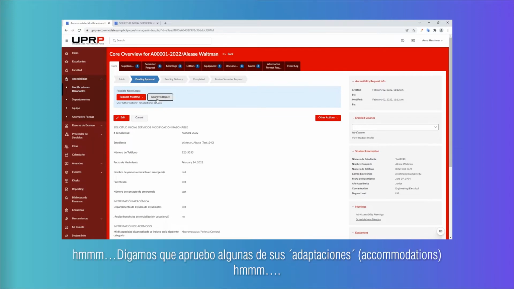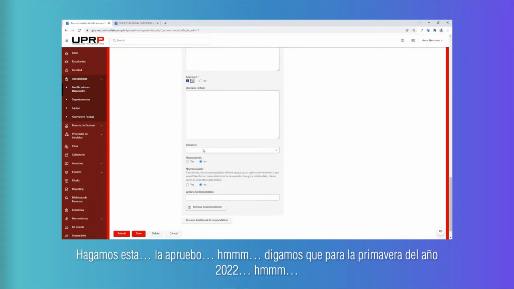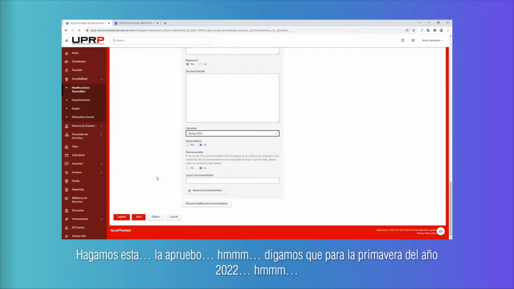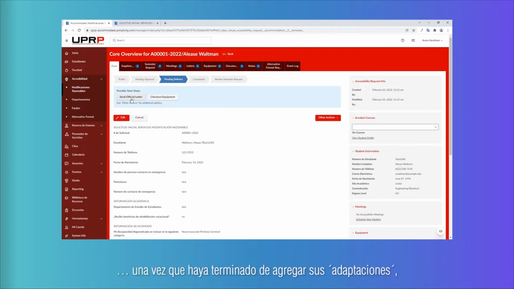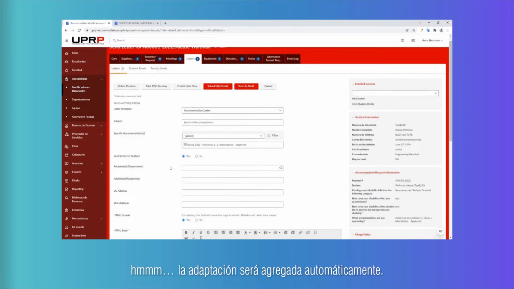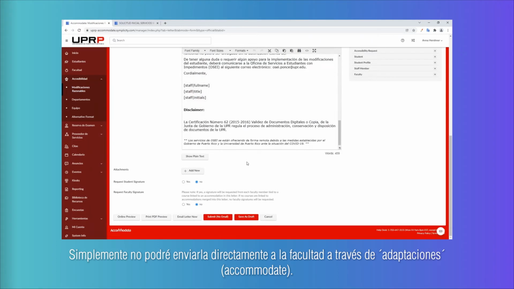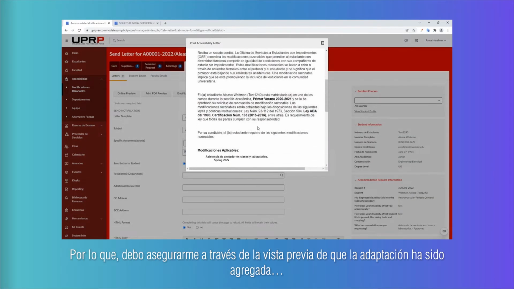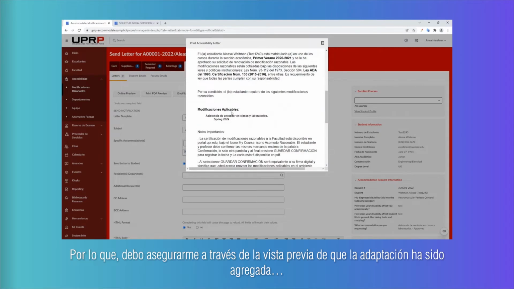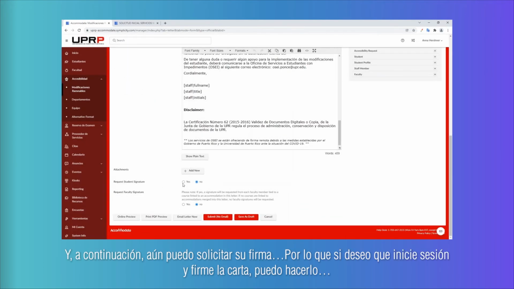So let's say I approve some accommodations for her. I'll just do this one, I'll approve it. Say I'll tie it to spring 2022. Once I'm done adding her accommodations and I go to send my official letter, it will automatically add the accommodation. I just won't be able to send it directly to faculty through Accommodate. So I can preview online, make sure her accommodation got added, all good. And then I can still request her signature.